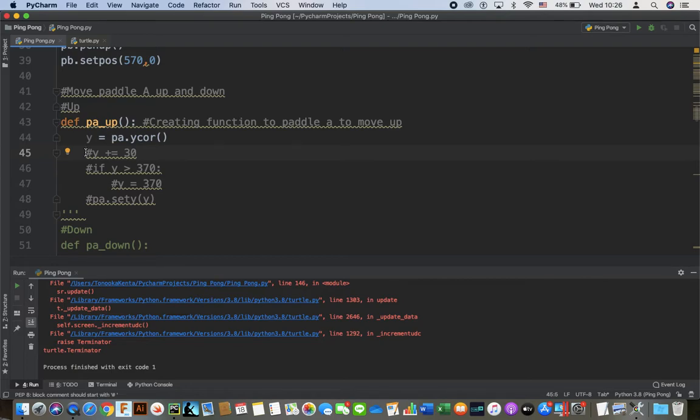But you may have wondered, where do pa and y core come from? To answer your questions, pa is coming from the previous lesson, creating paddle A. We created the object pa, having an element of turtle dot turtle parentheses. Do you remember? This pa comes from there. Then what about y core?